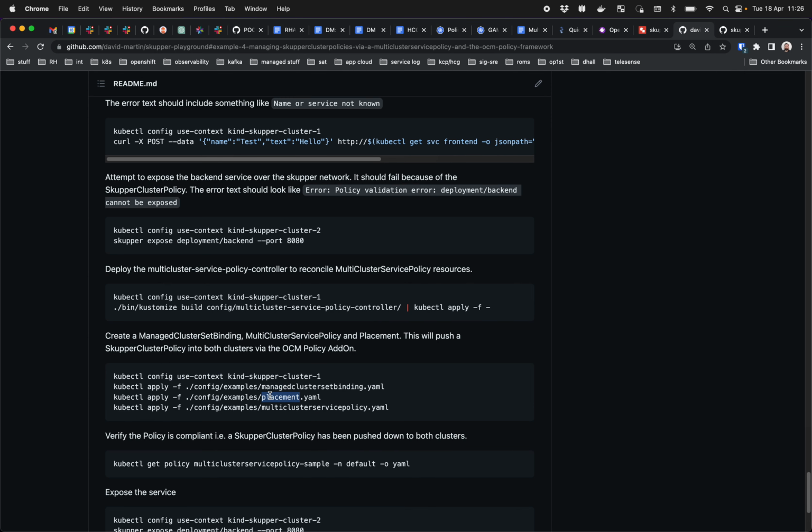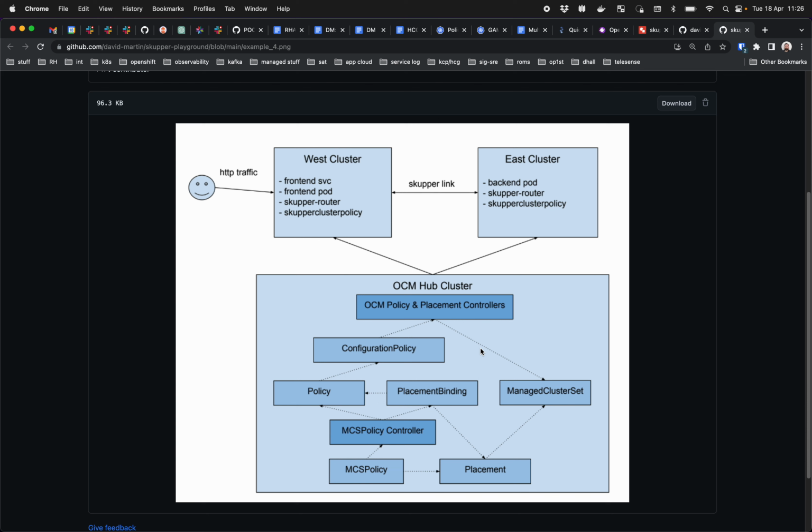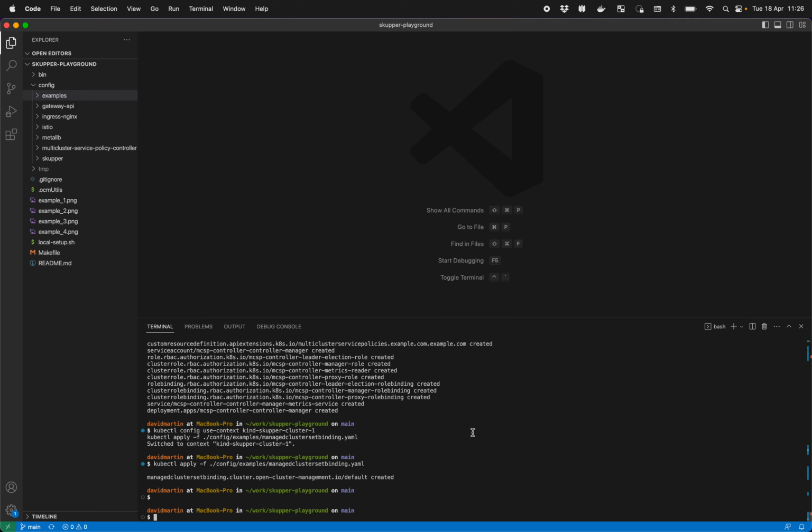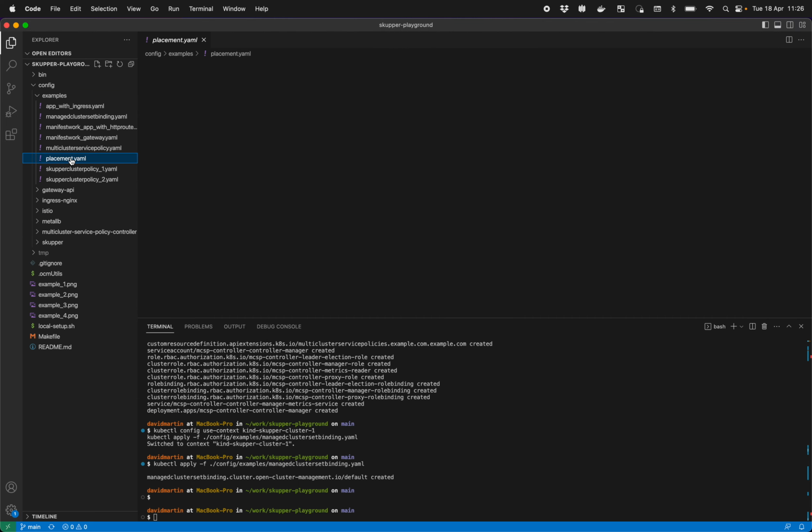So we're going to create the placement first. So let's jump back to the diagram. The placement as in where do we want to place our MultiClusterServicePolicy? Where do we ultimately want to place our Skupper cluster policies? That's what the question is. So let's have a look at our examples. And we have a placement in here.